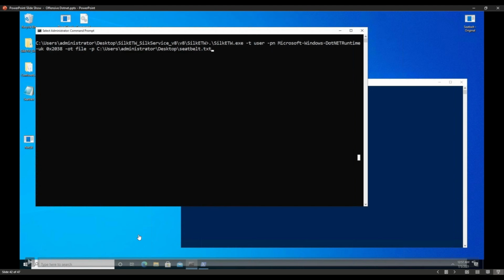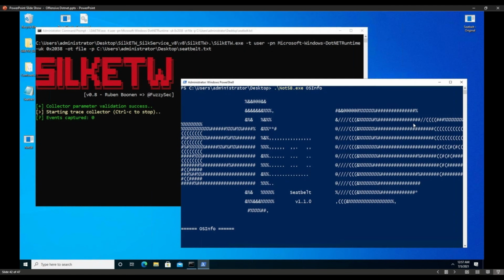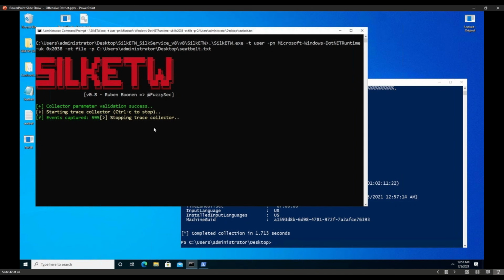So here I've got this demo. SilkETW is great because they have a GitHub release as well. You just download the binary basically, and it will start collecting. I will then run Seatbelt with OSInfo, and I'll go and stop the collector. You can see there were hundreds of logs just in that couple of seconds.